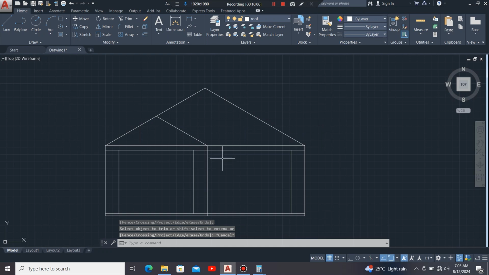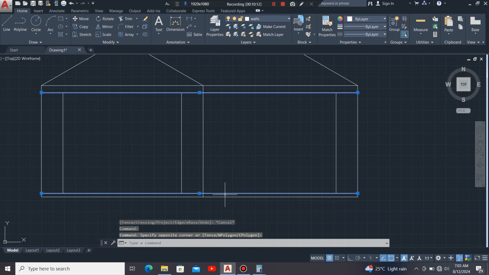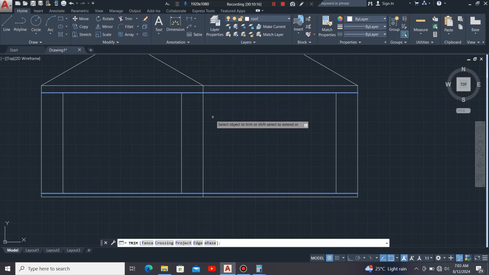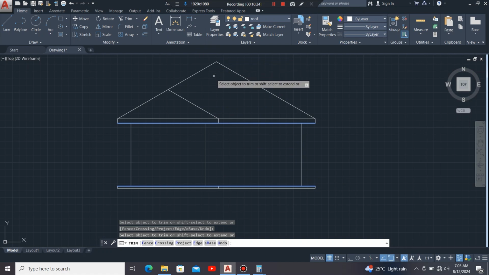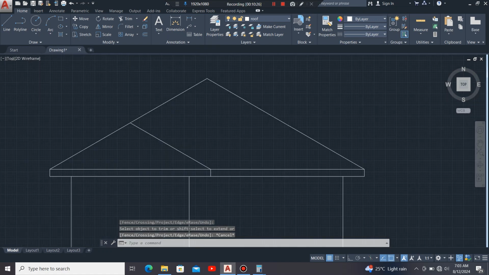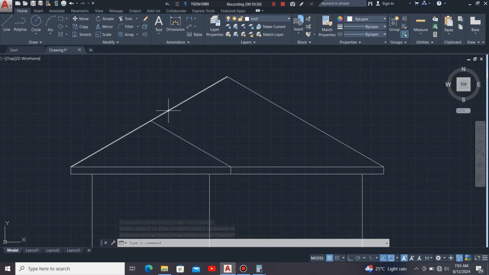So after that, I'll highlight this line and also I'll highlight that line. I'll click at the trim command, then I'll trim off that line, also that line, and also that line. Okay, so we have our roof right here. So what I'm going to do is I'm going to create the roof ridge.